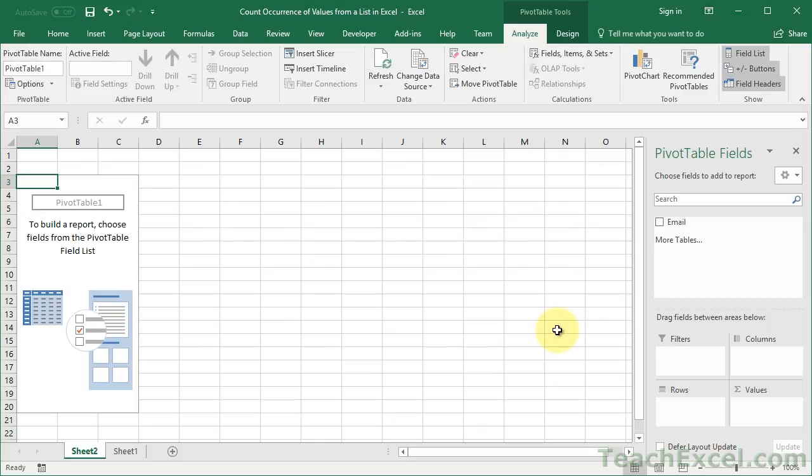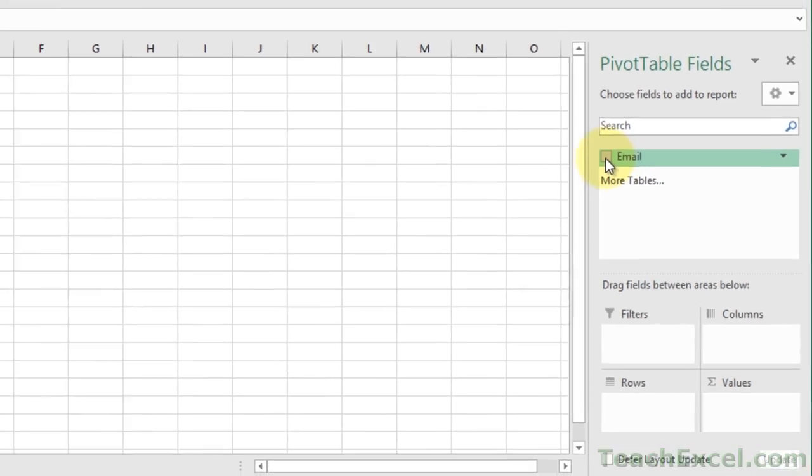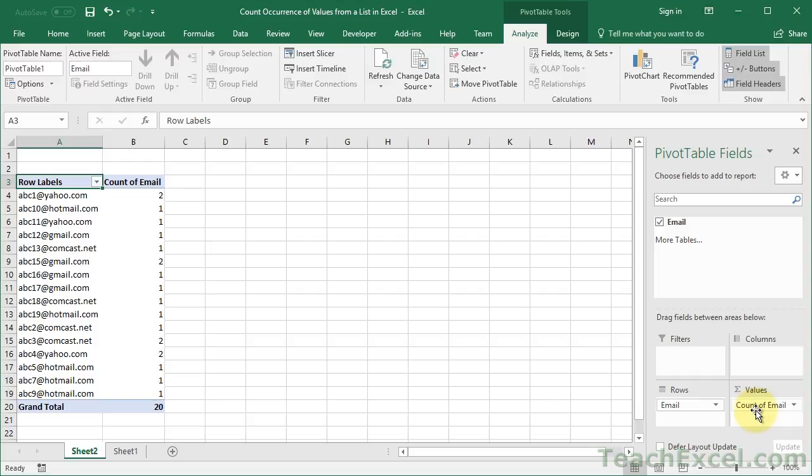Very simple here. All you want to do is go over here into this little window and you'll see email. That is the header that we just added in row 1. So this is now the title or the label for that column of data, that column of emails. So all we want to do, put a check mark, then click and drag it down to the values section down here. Let go, and we have now a count of email.